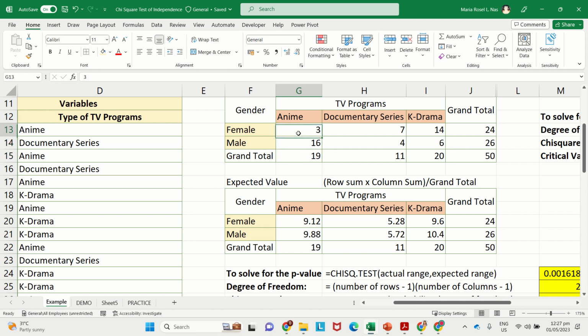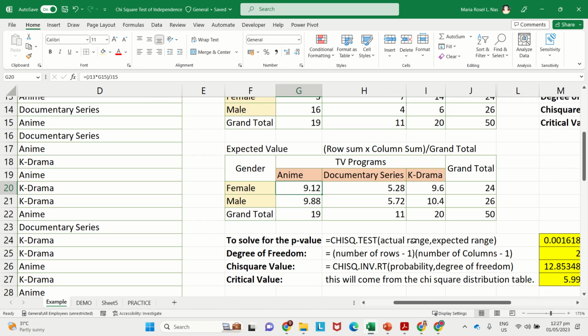Therefore, for this one, we have 24 times 19 and then divided by the grand total. The grand total is the overall total. For example, 24 plus 26 is equal to 50. 19 plus 11 plus 20 is equal to 50. So that will give us the expected value.